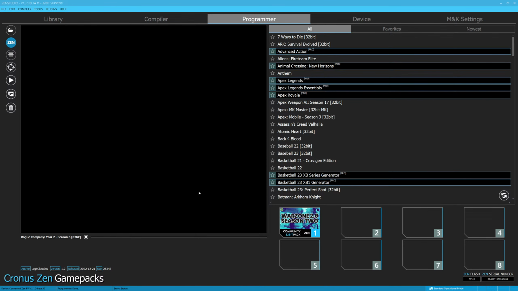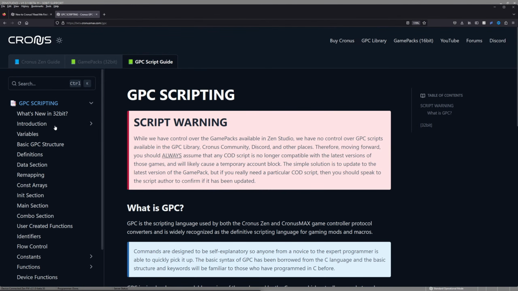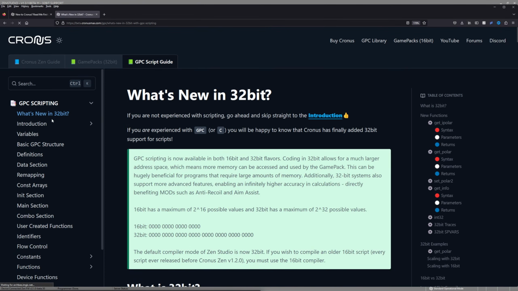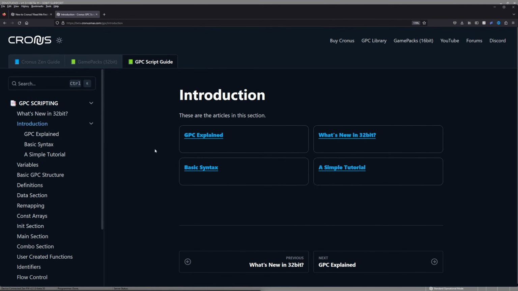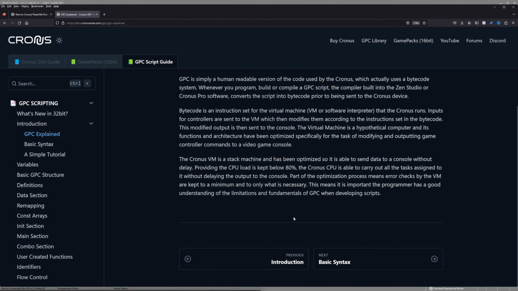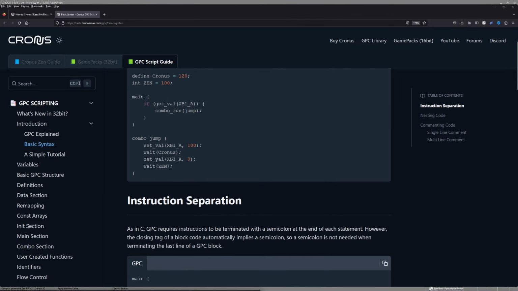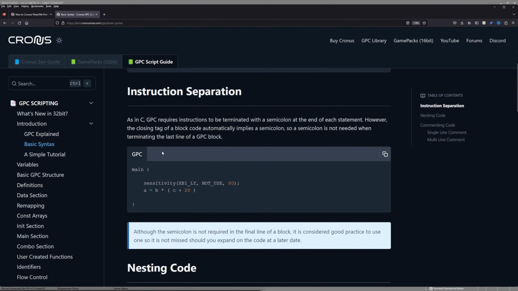How about if you want to learn to script? Well, there is even a section in the guide for that. So GPC's script guide right up here at the top. If you hit that, it'll kind of walk you through learning how to script. It'll explain what a GPC is, the syntax of scripting, right? Go through all of that kind of stuff.